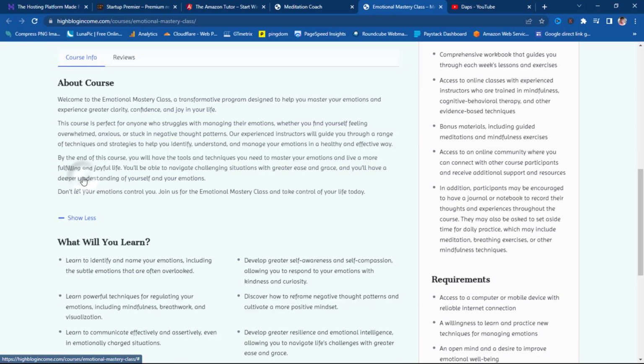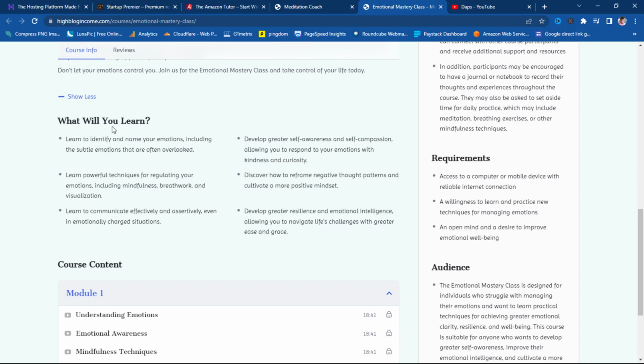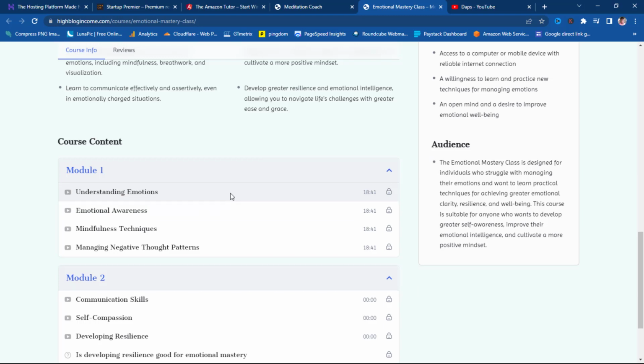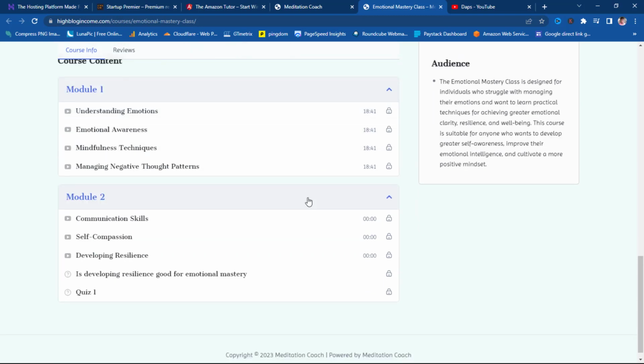And then I can click the show more button. I can write extensively about the course. I can let them know what they will learn from this course, and I can show them the course content from different modules. Just for demonstration purposes, we worked with just 2 modules and a few lessons there.